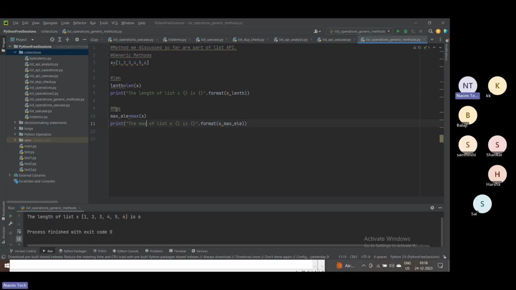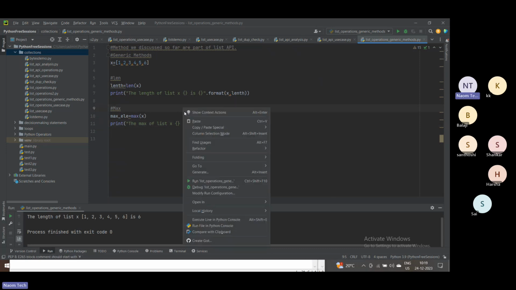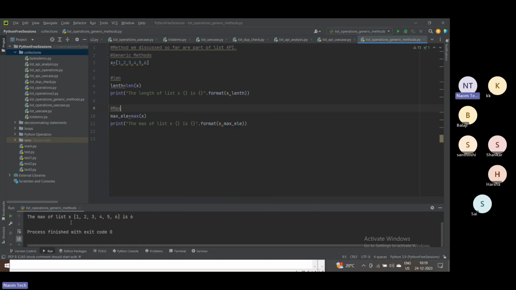So this is one more generic method. And this is not part of your list class or any other data structure classes. These are generic. They are just outside these classes. Now, probably these methods should be no static methods. Usually we call with class names. Yes, these are actually normal functions, or we can call them utility functions. Right click and then run this. Now you can see what is the maximum element of this list X, 6.